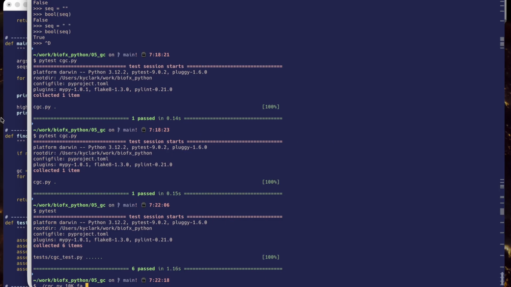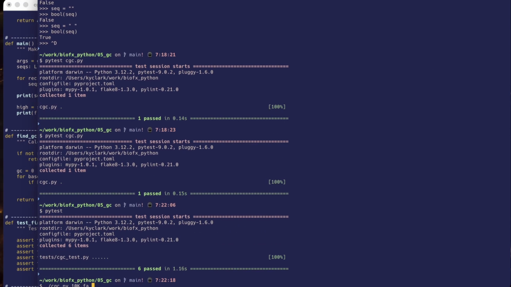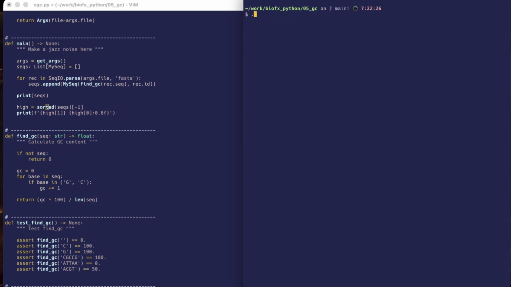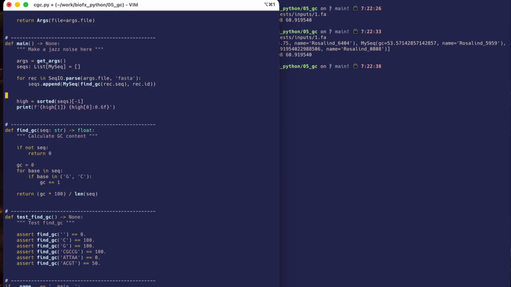Test. Oh, did I print it? Yes, print seqs. Whoops, didn't mean to do that. So I'm running CGC on test inputs 1. Oh, let's see, I wanted to see, there we go. We see here that when we print this, it is printing them. It is stringifying the mySeq. I didn't have to add any of that to this.